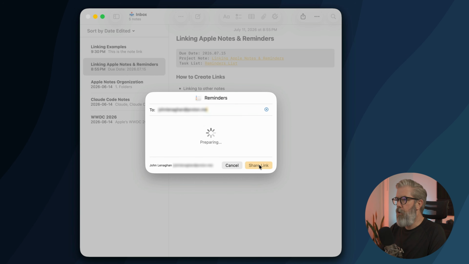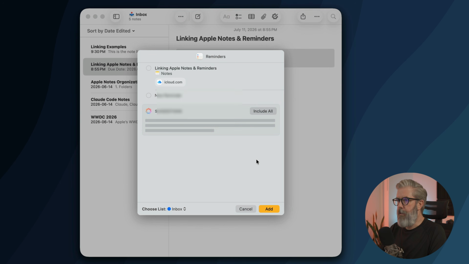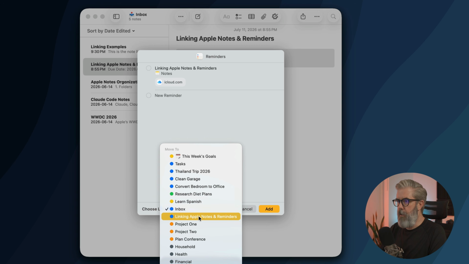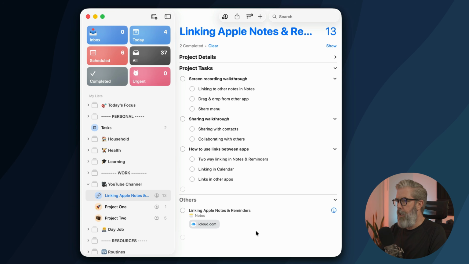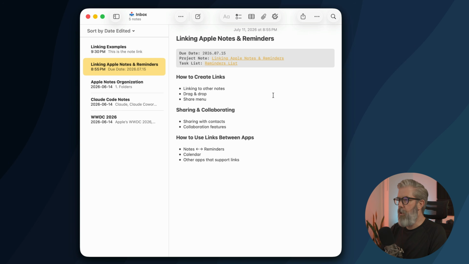And then when you click share link, it takes a second to prepare it, and then it'll create a reminder task that's going to go into Reminders, and it's going to have this link attached to it. And then down at the bottom here, it lets you choose the list. So let's say I want to put this in this list here, and then switch over to Reminders. You can see it's added that task, and it has the link attached to it. So it shows that it came from Notes, and it's got the iCloud.com link at the bottom. So if I click that link, it takes me straight back to the note that I shared it from.